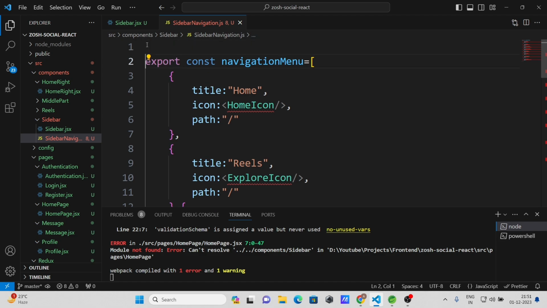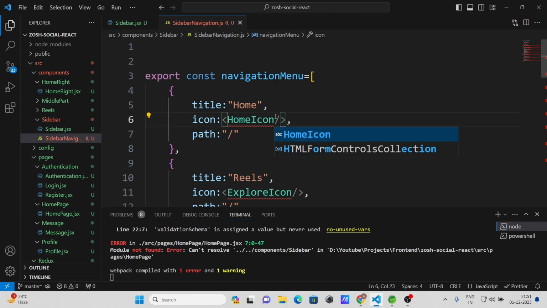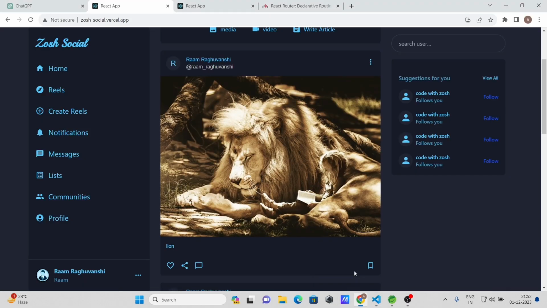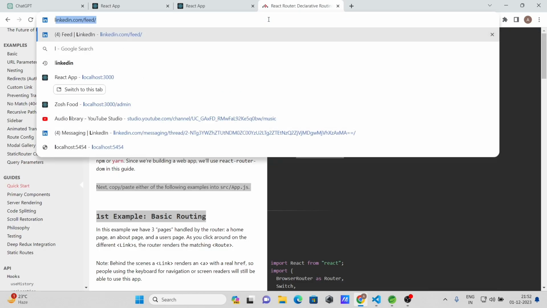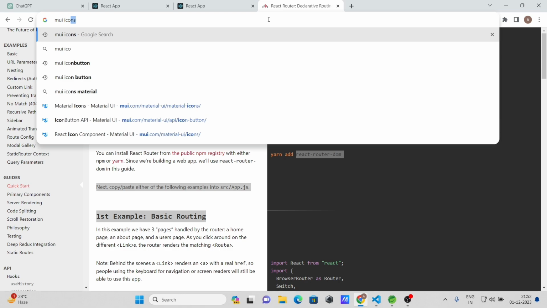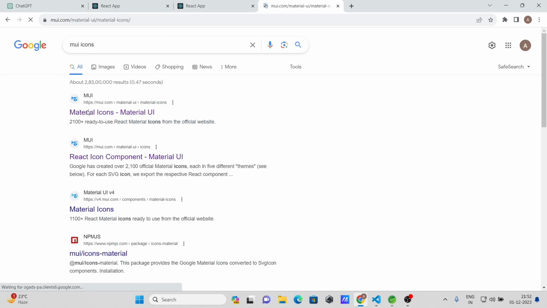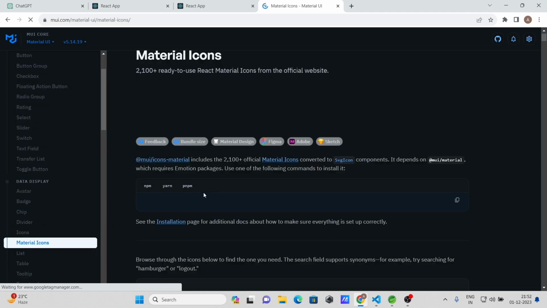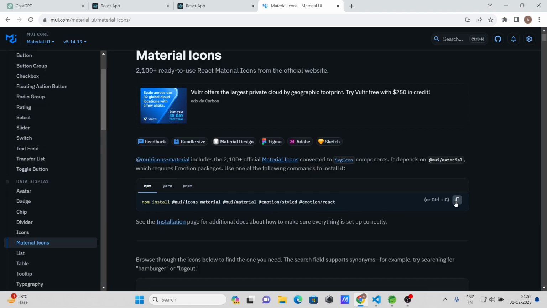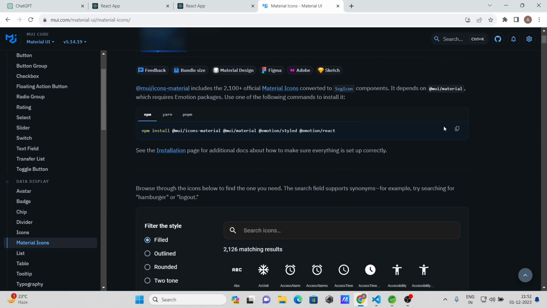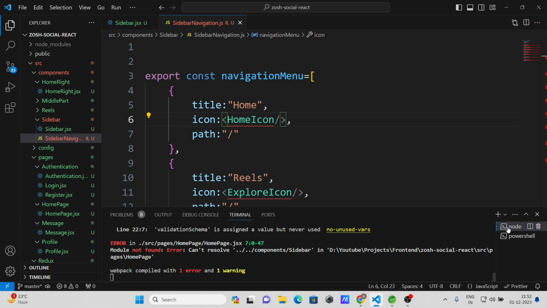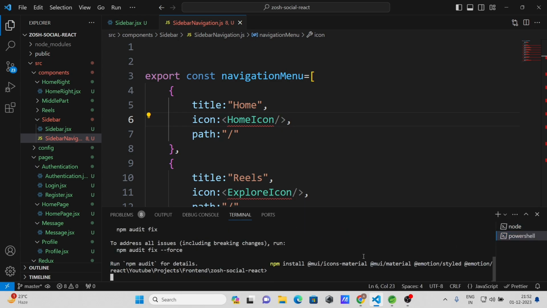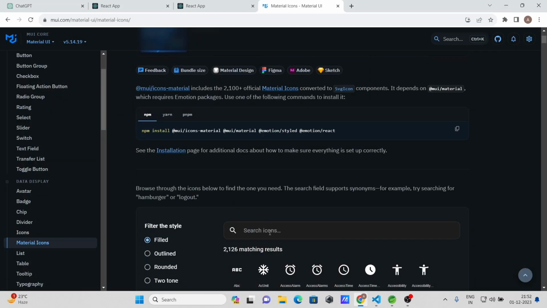navigation file in our sidebar, but before this we need to import all these icons. So from where will we import these icons? MUI, Material UI. Let me write here MUI icons. But before this guys, we need to install Material UI. For installing the Material UI icons, you can copy this command, paste it and run it in your application. So let me paste it over here. And now let's search all our icons.